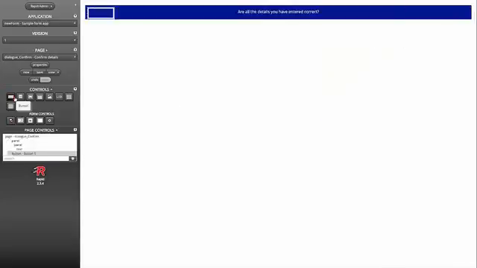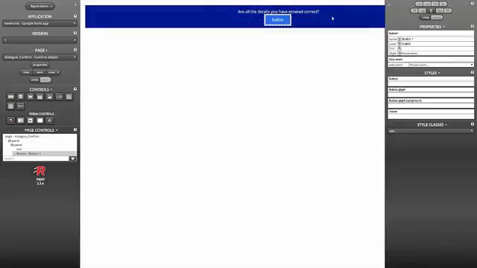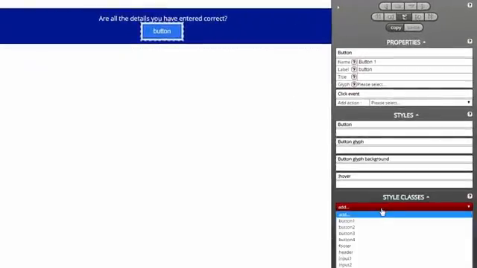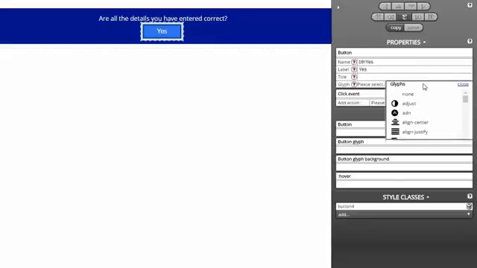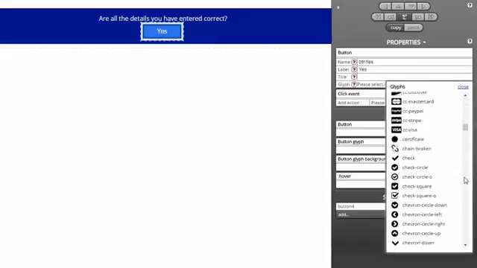Now grab a button and place it after our text. Set the label to something to relate the text to. In our case, we are using yes, give it a name and set the style class to button 4. You can also set the glyph to add a little extra style to your button.